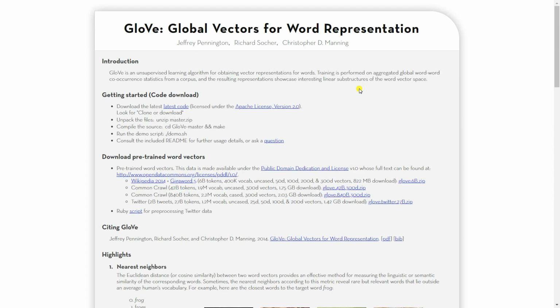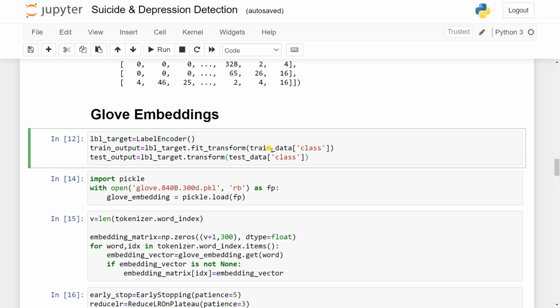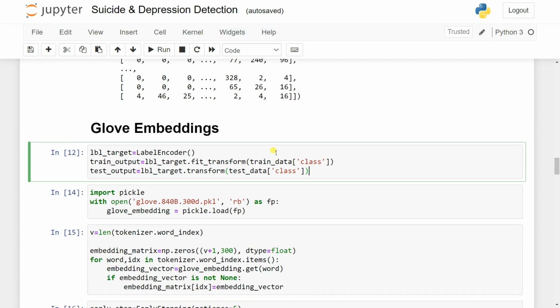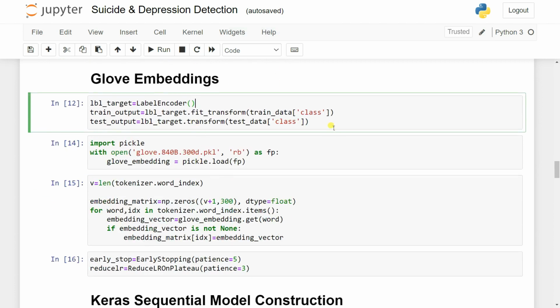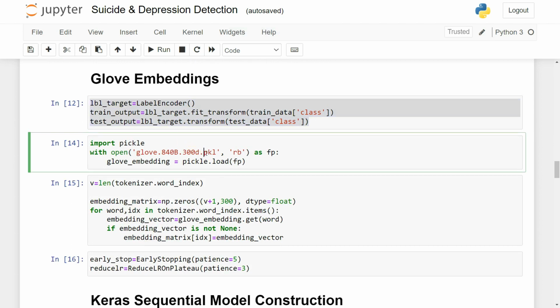So that's why I'm using it, and it's quite easy to load the model. One more thing: when you do the GloVe embeddings, make sure you do the label encoder first. Label encoder is nothing but converting your data into values between 0 and 1. So you need to pass your data inside the label encoder, and after that, you can load your pickle file.